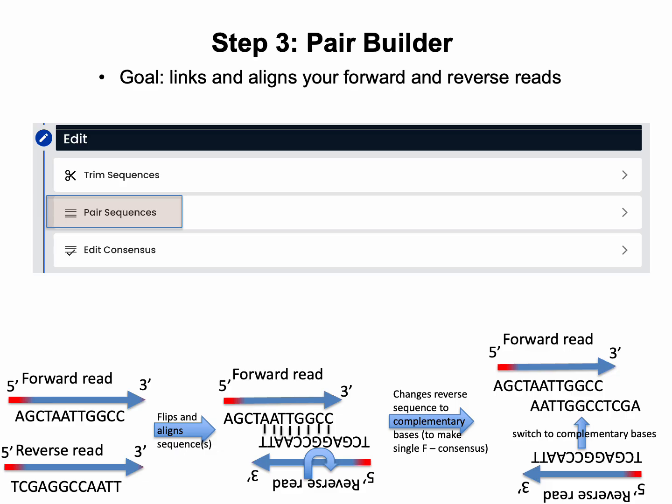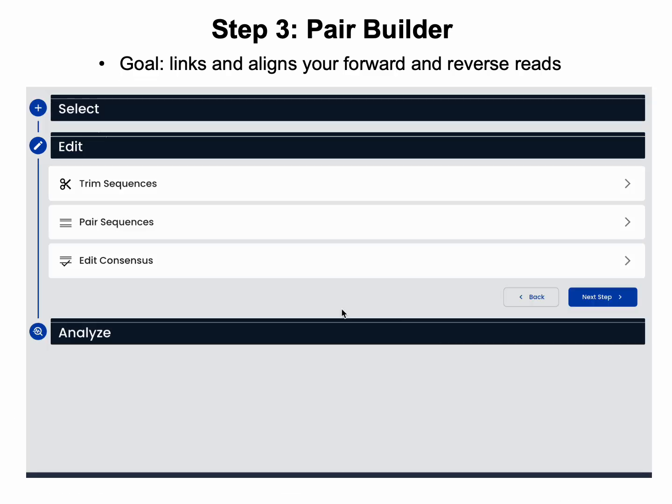So you can imagine the reverse read at the bottom right corner of this slide looks like that. What the software will do is switch each of those reverse reads to its complementary base pair and then align them together like you see in the forward read at the top right of those sequence images, so that they all match up. And then it will meld that into one individual sequence called a consensus sequence.